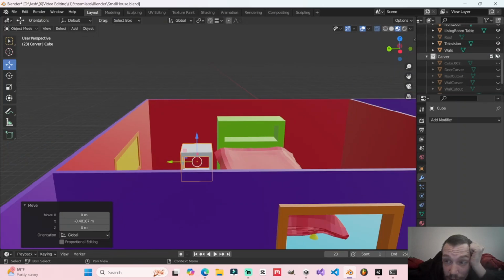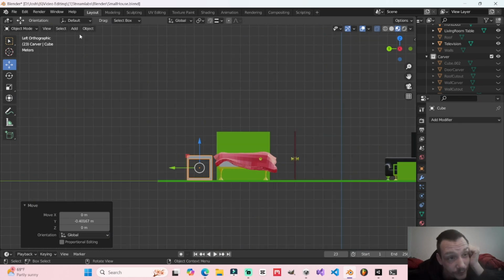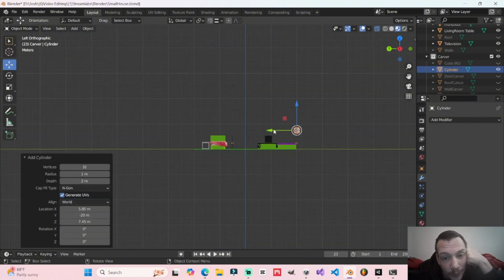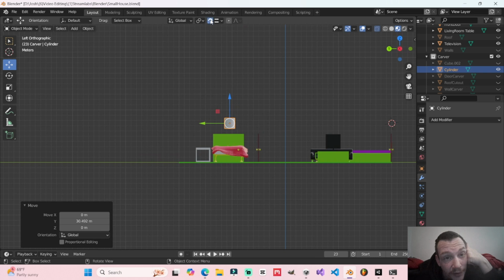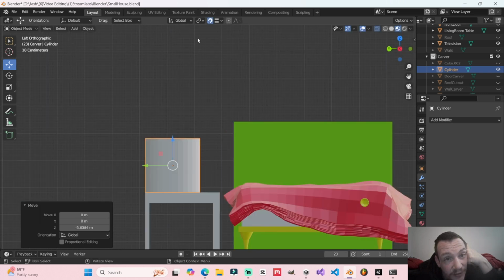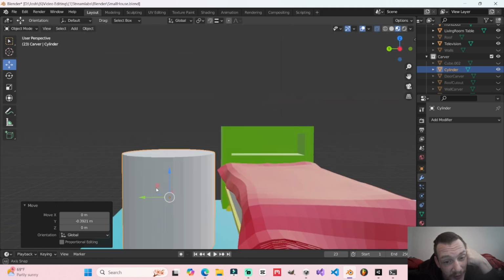So we're going to go ahead and turn the walls off so I can actually see the table. And then we're going to add a cylinder. I'm going to bring this over. Turn snapping on, bring it over, we're going to snap it down. Bring that over about there.